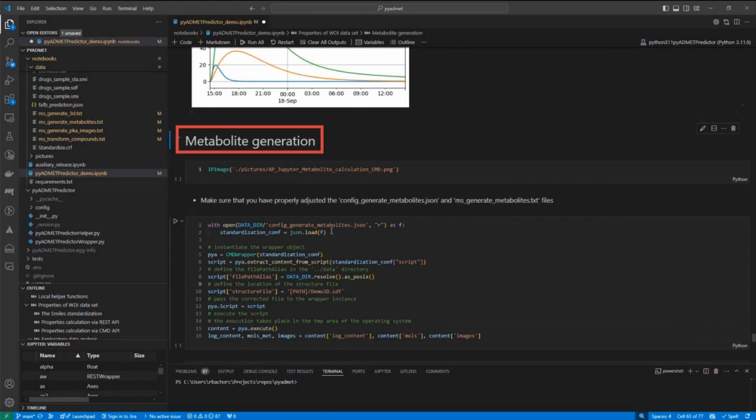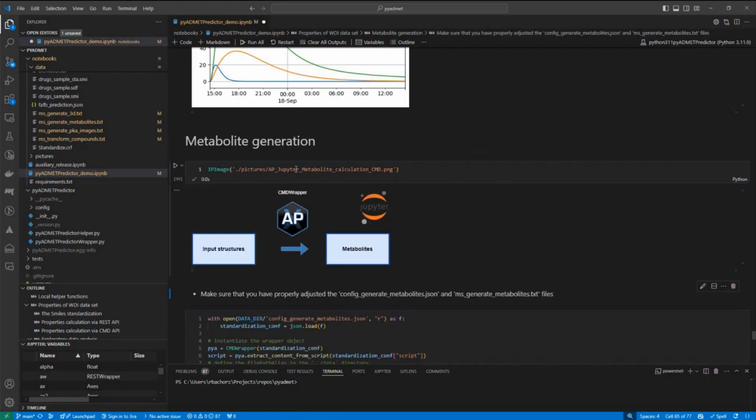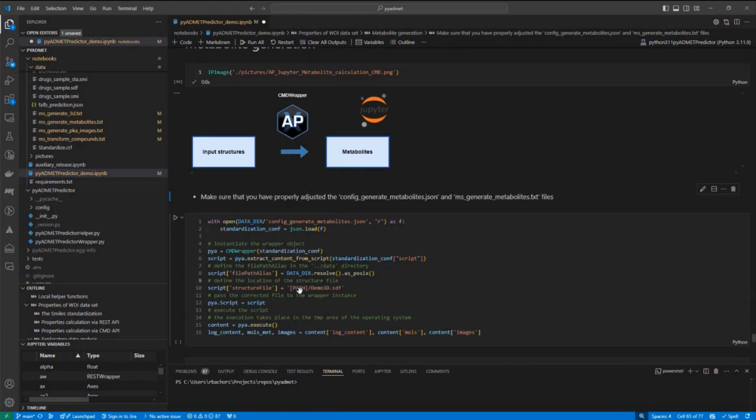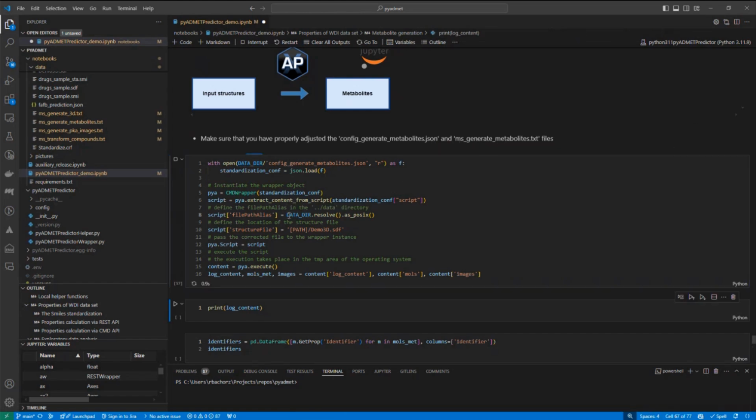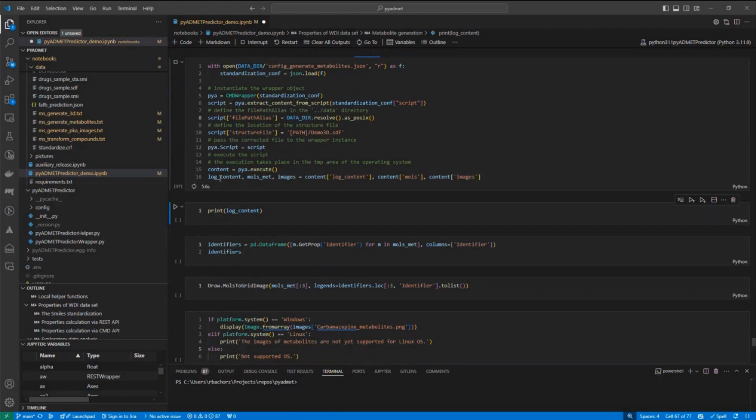And here we switch to the next use case, which is the metabolite generation. Here we will be using the command line interface. So we will take the input structures and we will calculate the metabolites within the command line interface. Again, please inspect this configuration file and the script definition and adjust it to your needs. So the execution, here we are running the code. Again, as you can see, we've got 3 objects as a result.